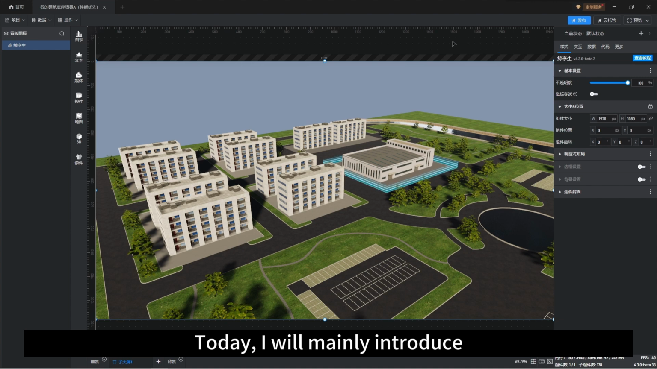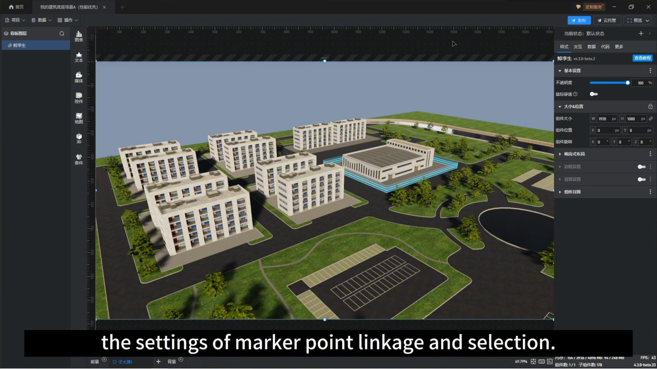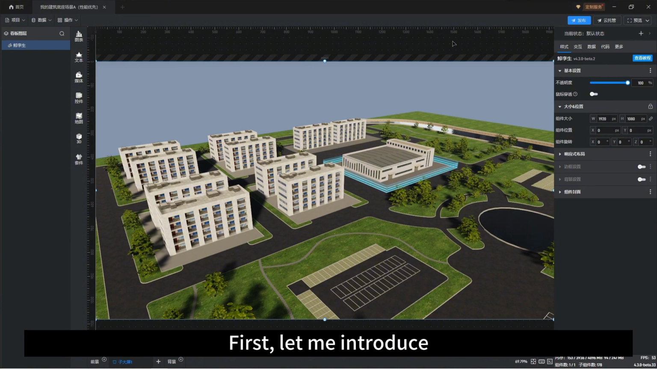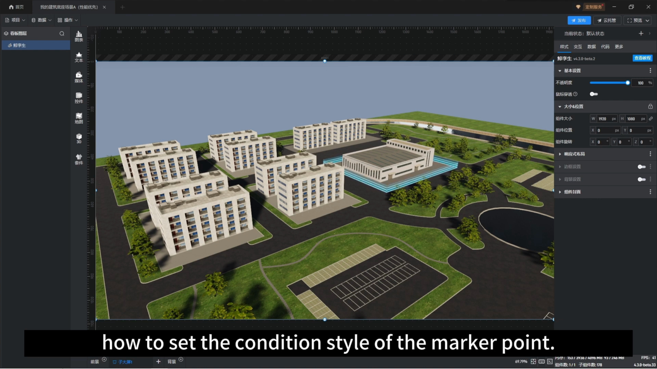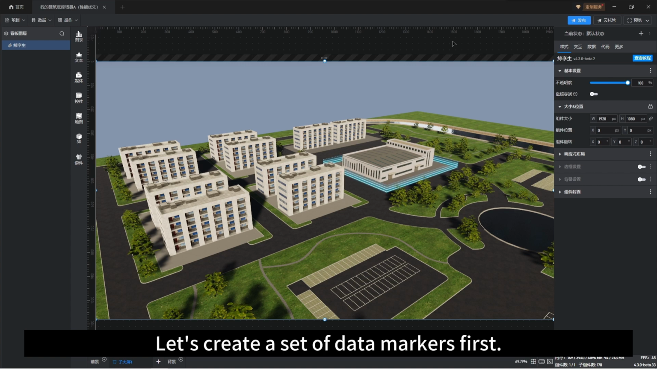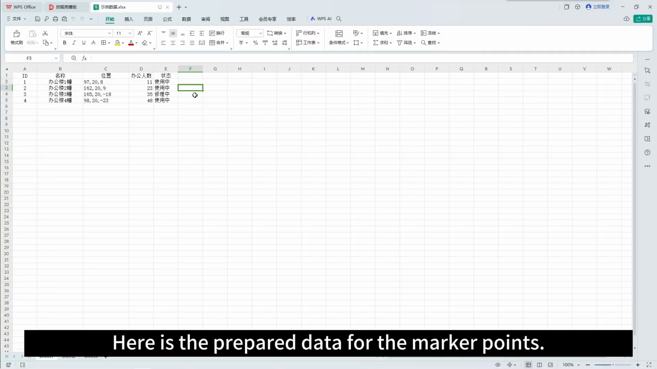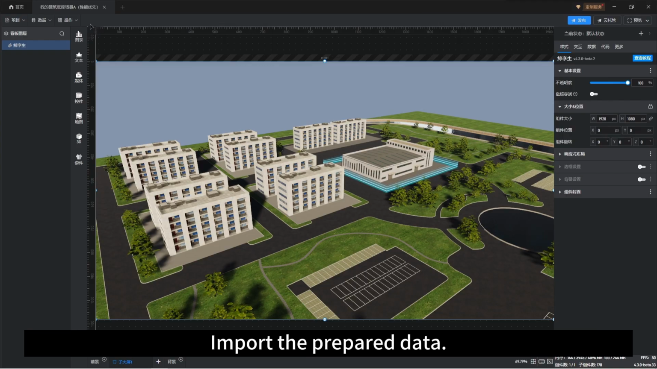Today, I will mainly introduce the settings of marker point linkage and selection. First, let me introduce how to set the condition style of the marker point. Let's create a set of data markers first. Here is the prepared data for the marker points. Import the prepared data.